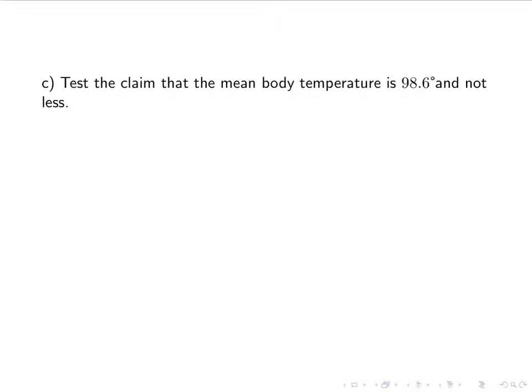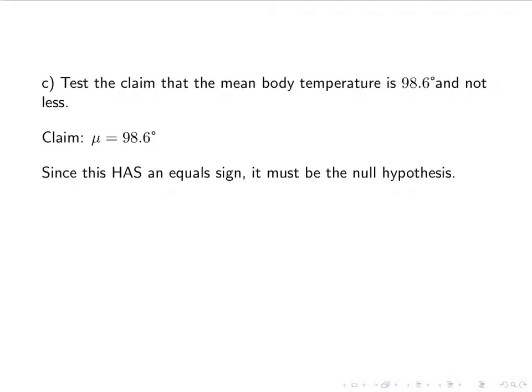Okay, so let's try another one. Test the claim that the mean body temperature is 98.6 degrees and not less. So the claim is that the mean body temperature is 98.6 degrees. Again, that has an equal sign, so it has to be the null hypothesis. So again, H naught is mu equals 98.6, and again, that's based on the claim.